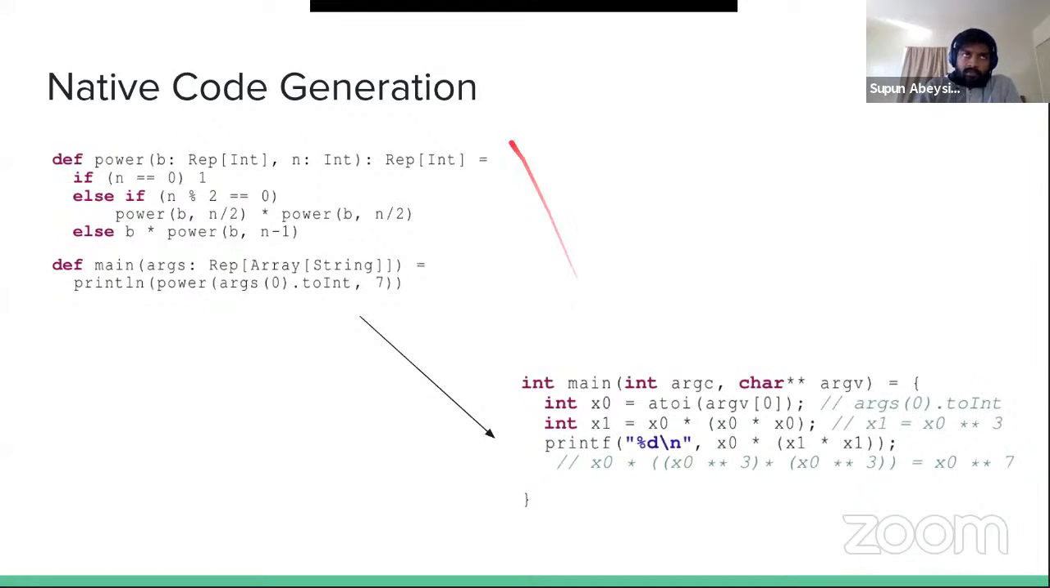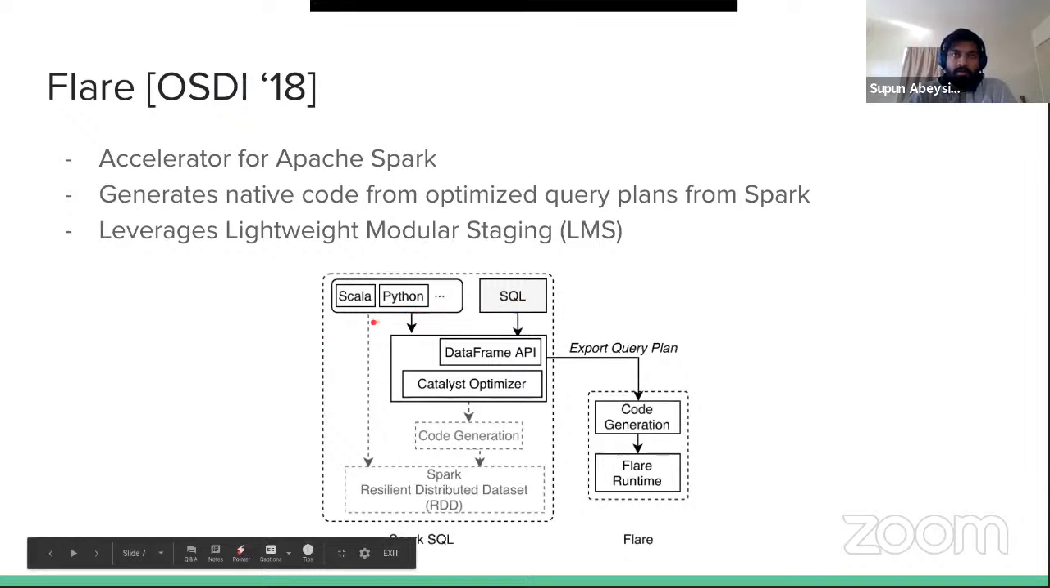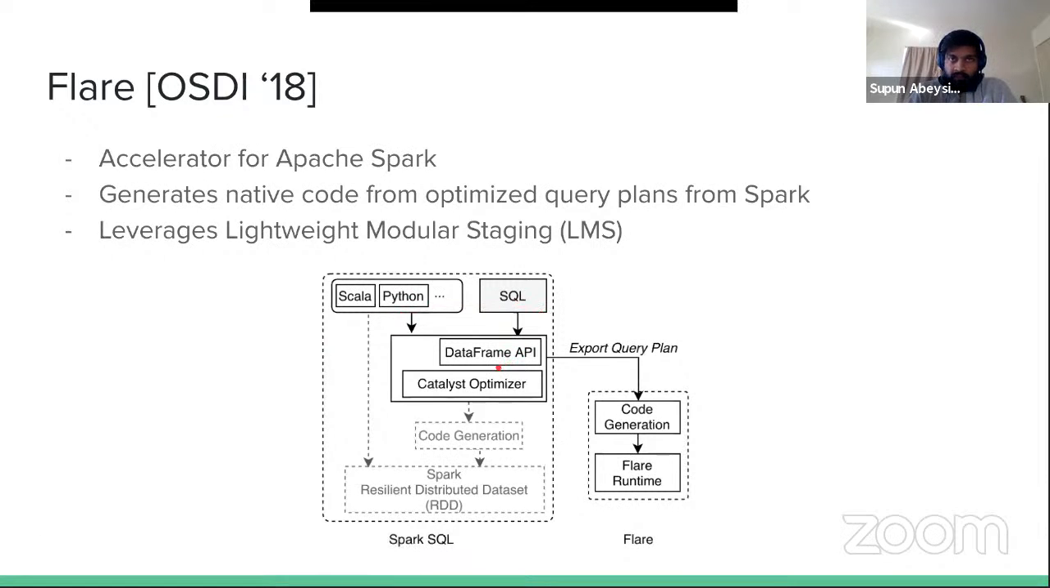So this notion of runtime native code generation is really powerful and is in fact used in multiple systems. One example is Flare. Flare is an accelerator for Apache Spark. Flare basically uses this technique, LMS, to generate runtime native code from optimized query plans from Spark. So if you're familiar with Spark, Spark has multiple front ends, and Spark has this API called DataFrames.